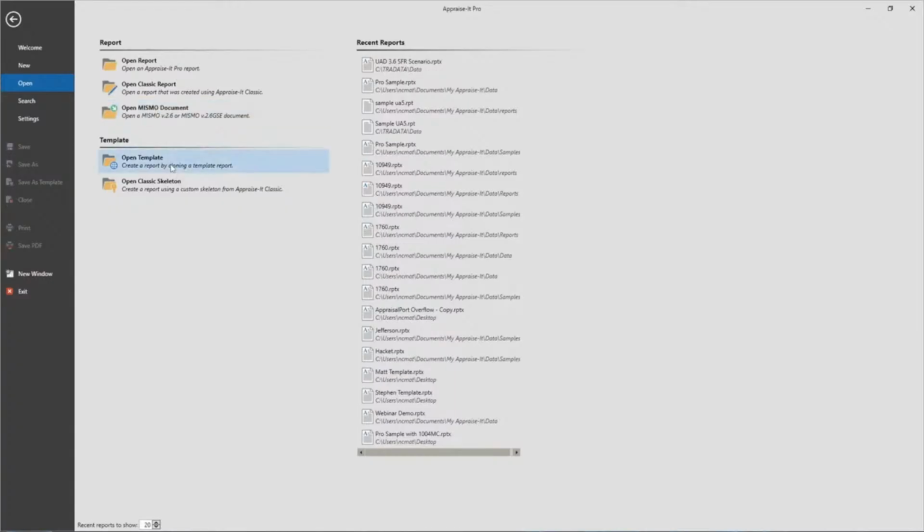There's also Open Template. Once again, don't anticipate using it all that often, but we do have one selection here for Open Classic Skeleton. A lot of people ask, hey, are you going to convert all my skeletons over to Appraise-It Pro automatically? And the answer is no. We did that initially, but in testing, people told us they didn't like that because they had just tons and tons and tons of old skeletons that they didn't use anymore, and it brought over a bunch of junk. So what we recommend you do is you recreate your skeletons in Appraise-It Pro, and there's two reasons for this. One, you're going to have nice, clean skeletons to start fresh with, or templates, excuse me.